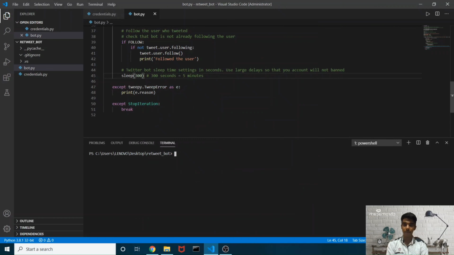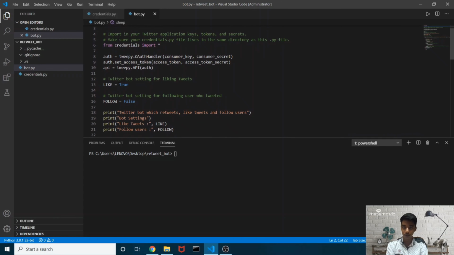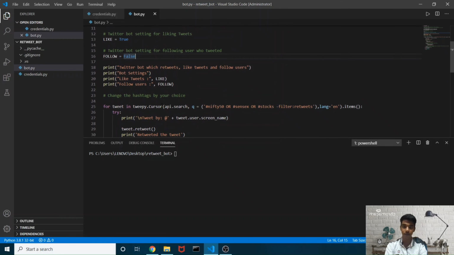Okay guys, I have pasted my credentials. Here you can see the code: import Tweepy, then from time import sleep, and from credentials you can see a credential file. You need to import everything. Now here you need to make some changes. If you want your bot to like the tweets with a particular hashtag, you just need to set true or false. And if you want to follow the user who is tweeting, you can set it to true. I am keeping it false.